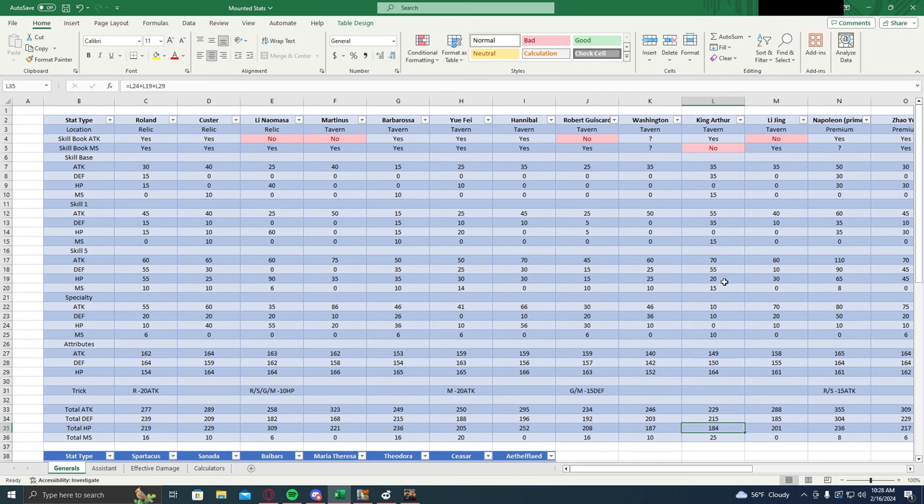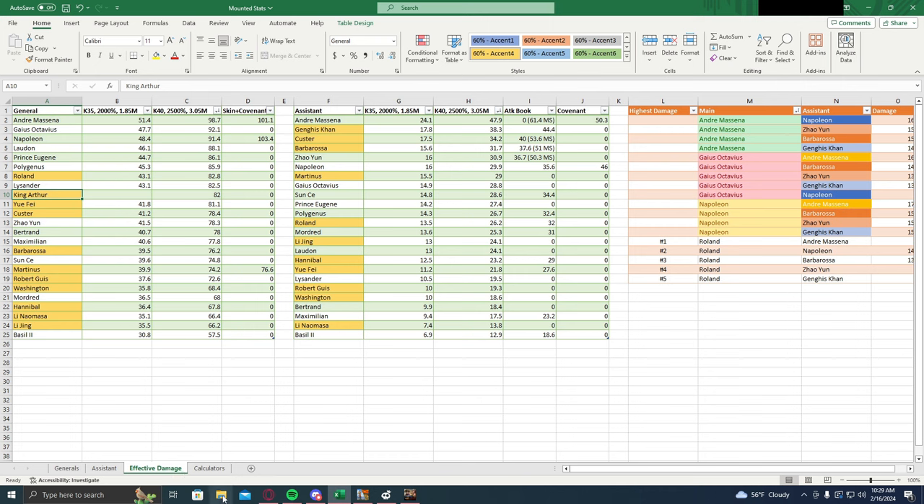So he doesn't really have the advantage like Yuffie does, because Yuffie can lead the ground troops as well. He's equally good as a ground general as he is a mounted general. So that's a little bit of utility that Yuffie has that King Arthur's just missing out on. So let's look at the effective damage for King Arthur.